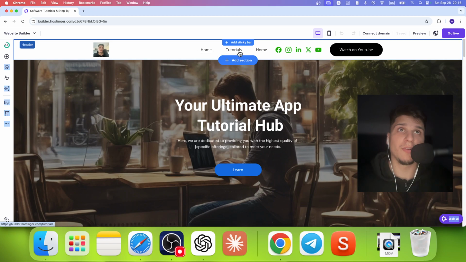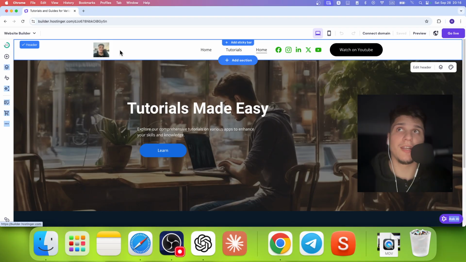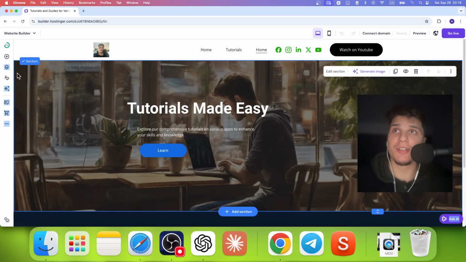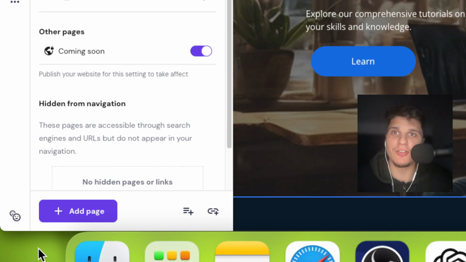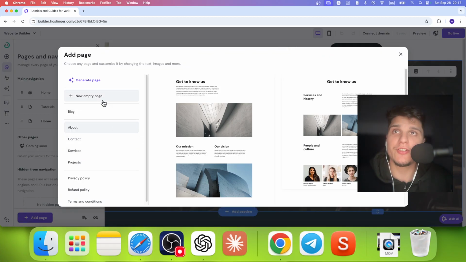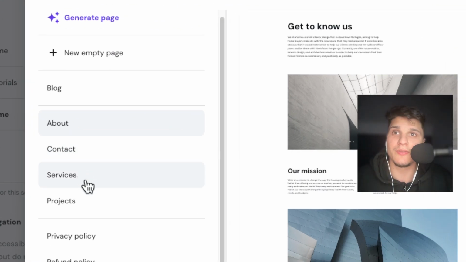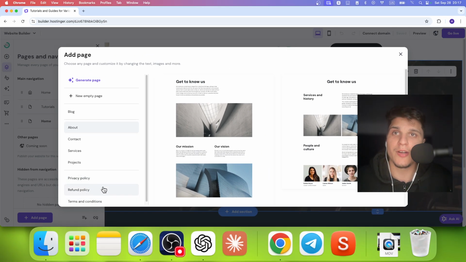We have home, and we have a page for tutorials. I've created this, home, and that. So we can add this to our header. What we're going to have to do is click on pages and menu, and then here we can add a new page. So let's click on page, add page. When you click on add page, we have so many options. We can add an about, contact, services, projects, privacy and refund policy, terms and conditions.